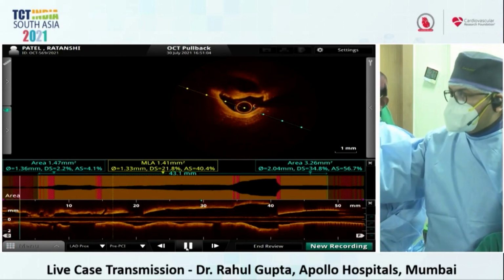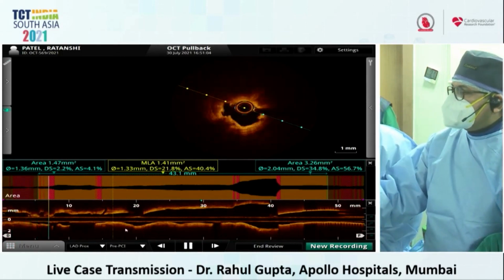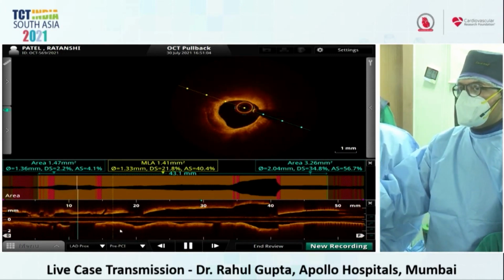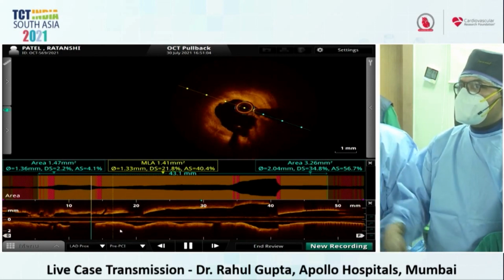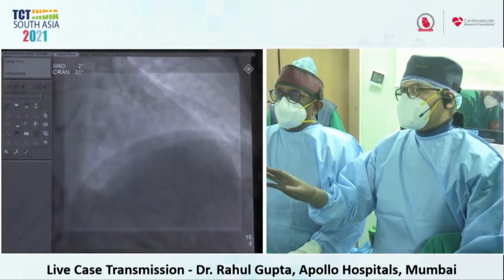Can you go a few scenes behind? Yeah, we are already there with the wires. If you can, show this. This is before, before, before. So these are all pre-dilatation.